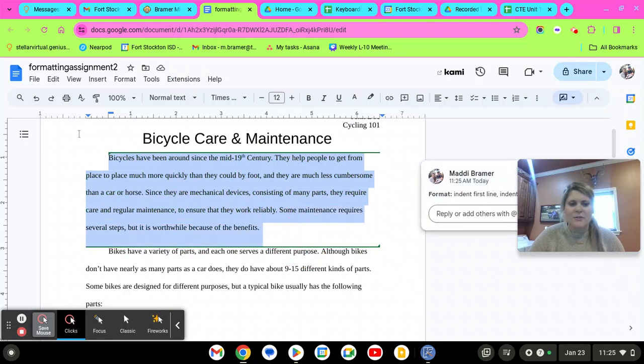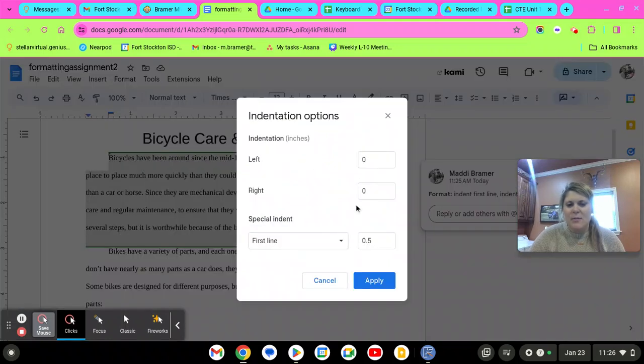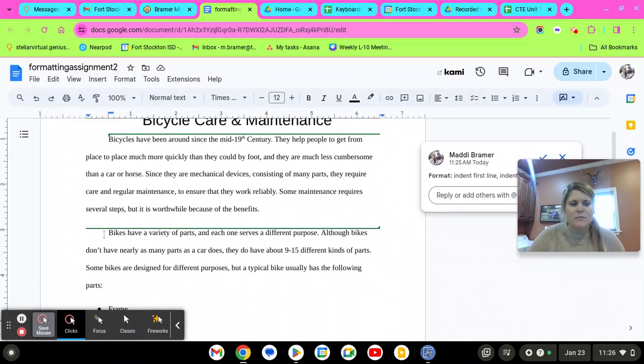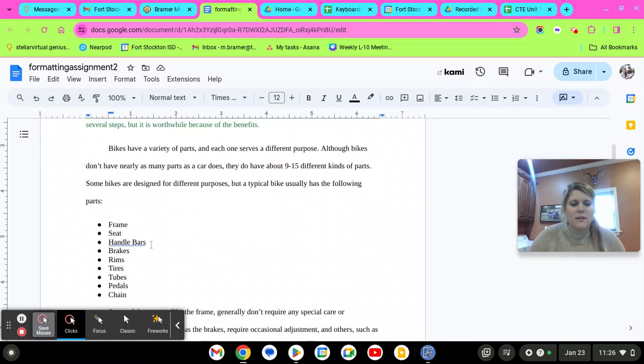If you're doing different paragraphs or you're doing the whole thing, you're going to go to Format, Align and Indent. You can either increase or decrease right there, or go to Indentation Options. You can do a special indent, first line, hanging indents, typically whenever you're going to be doing it for like MLA or APA format when you're doing a research paper. Left indent, you can add it there. You can also use the ruler and change it that way.